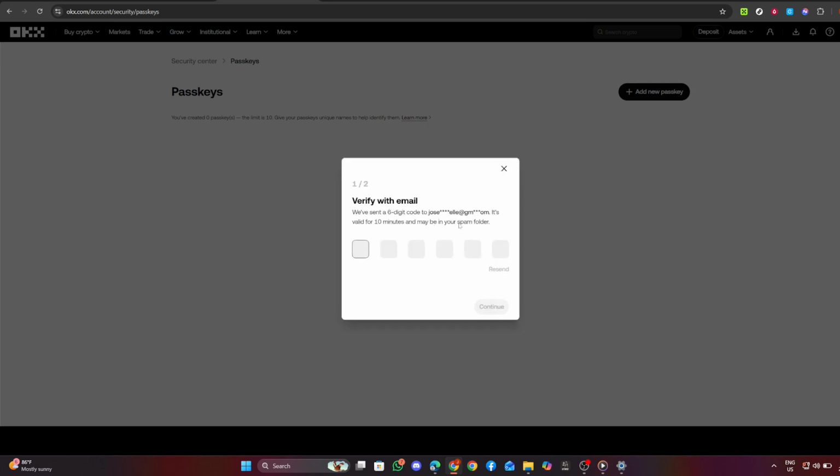Once you select your preferred method, you will need to confirm your choice by completing a current security verification. This may involve entering a code sent to your email or using an existing security method. After successfully completing this step, you may receive a biometric prompt to approve the setup. Once you do this, the process will be complete.